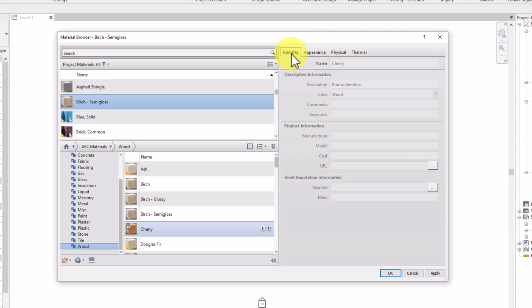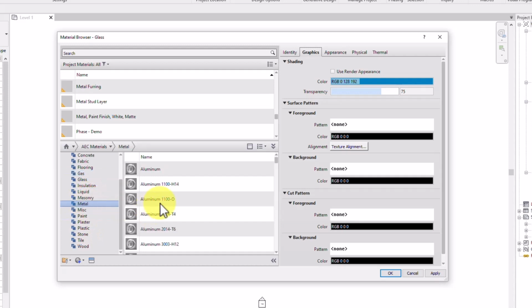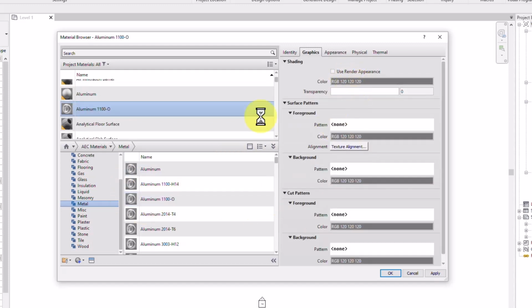Let's see what the Identity tab is. It's the information of that material. If you have this material and you want to see its information, it will show you that information. Let me go to Metal, where liquid is, and here we have the aluminium as well. I click here, and it opens in the editor. So it's an aluminium material, and I have just opened it.